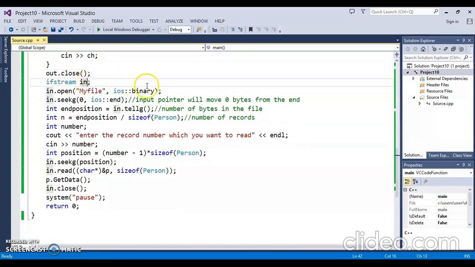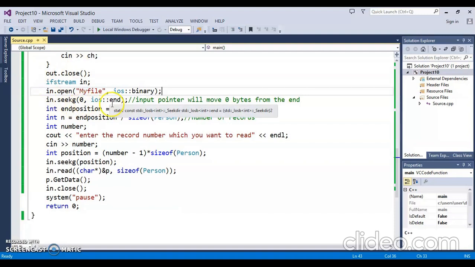So first we open the file. We know that whenever you open the file in read mode, it will be opened from the beginning. But we want to know how many bytes are there. When your input pointer reaches the end, it will give you the number of bytes. So in.seekg(0, ios::end). This statement will move the input pointer 0 bytes from the end, which means it will stay at the end position.